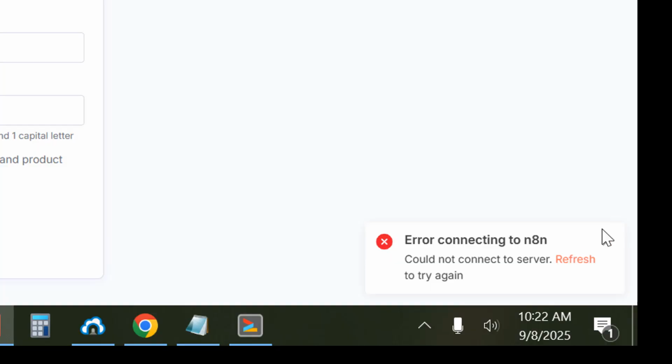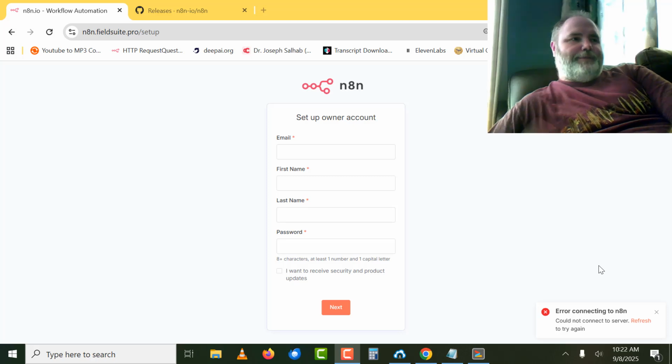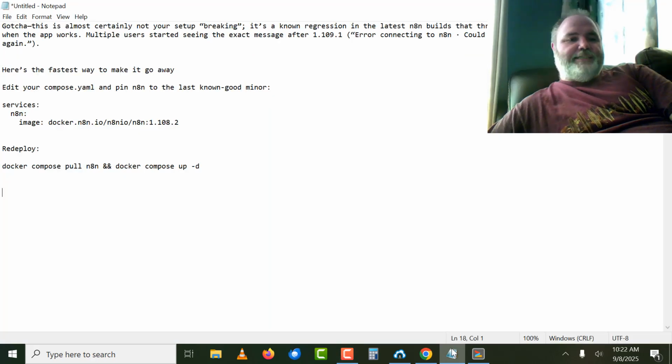All right, so if you guys are having this little error connecting issue, I have a little OCD when it comes to that type of stuff. N8n is running fine, but this error just keeps popping up. And so a quick fix around for that is to actually go into your compose.yaml file.